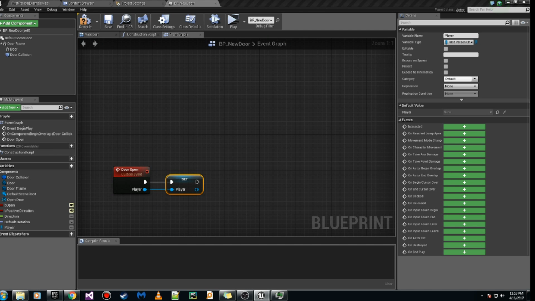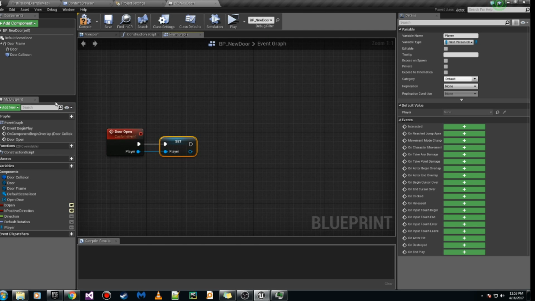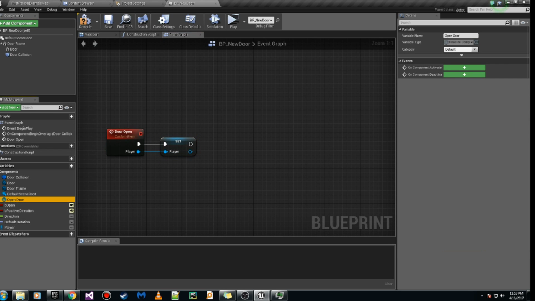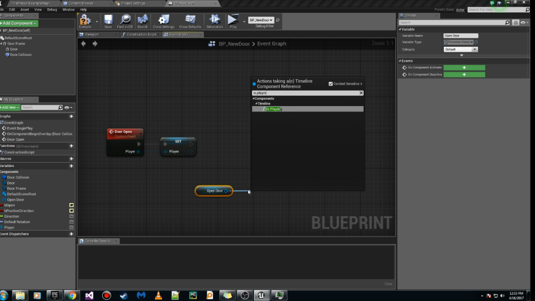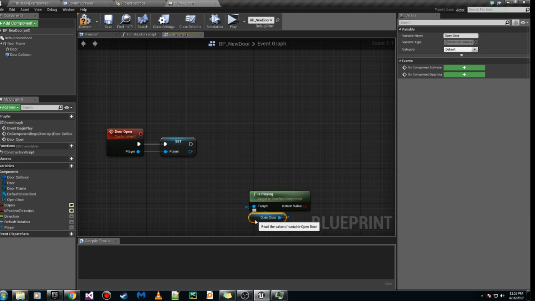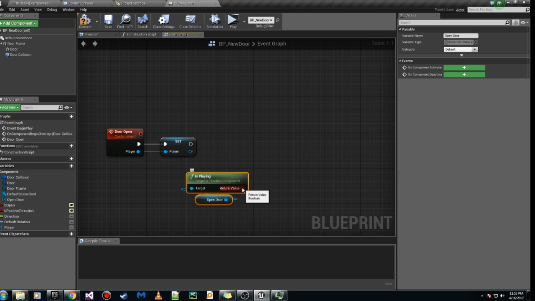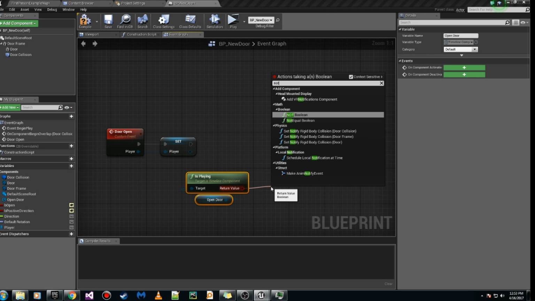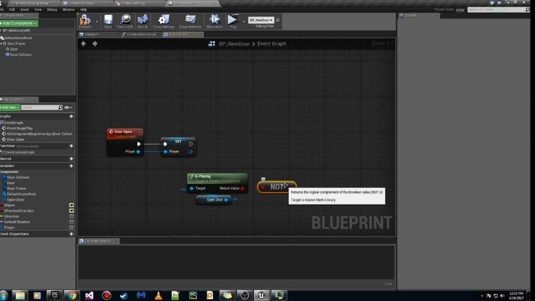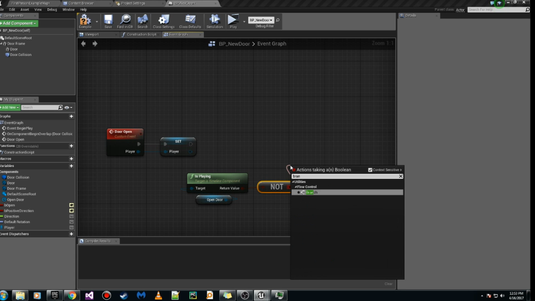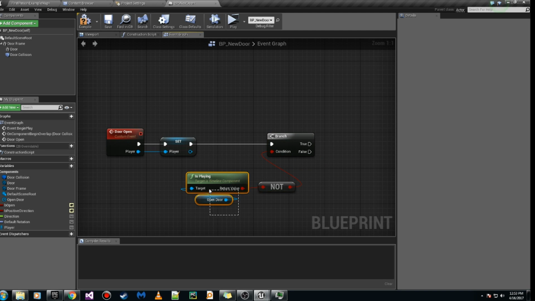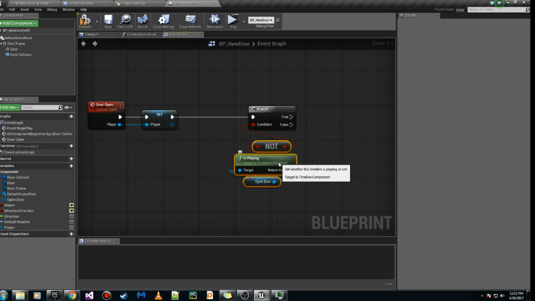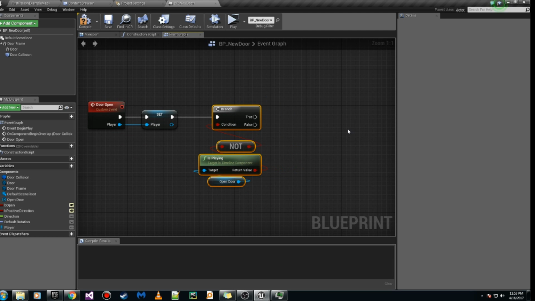And what we're going to do is get our open door timeline. We're first going to check if it's playing, because if it's playing, we really don't want to do anything. So what I like to do is use a not Boolean, because I want the yes part to be the true. I don't like having the main execution go from false. So we're basically saying, is it not playing? If it's not playing, which is true, that's the good thing, then we would actually do something.